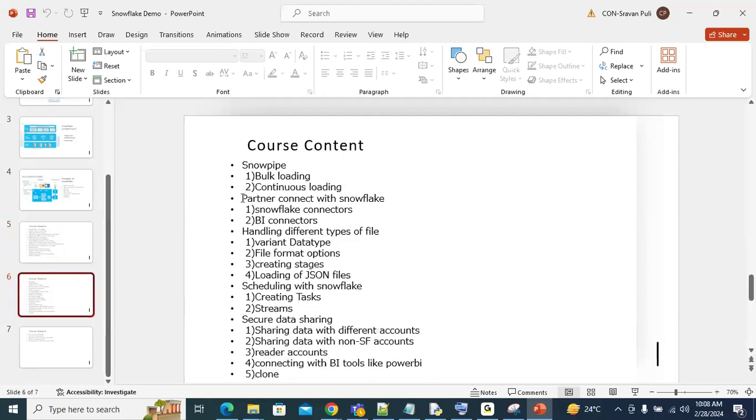And coming to the next, as we talked about features, we'll talk about Snowpipe and Partner Connect, and how you handle different types of files and how you load them into Snowflake. Let's say JSON is one of the file formats supported by Snowflake. How do you handle JSON formats? How do you handle CSV formats? How do you handle Parquet file format? How do you handle ORC formats? So we'll talk about JSON, XML, CSV, and Avro files. So we'll come to know how we load this data into Snowflake. Those are called different file formats.